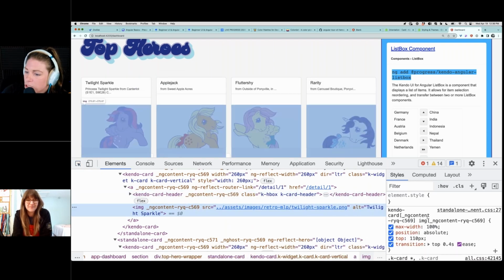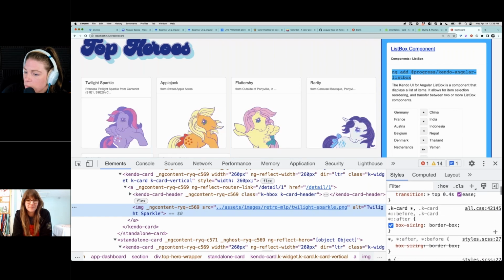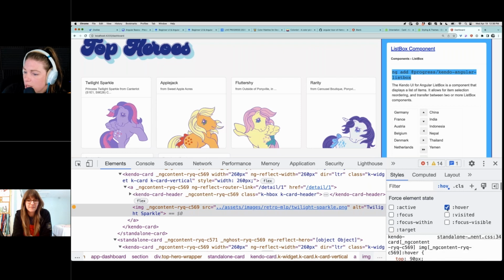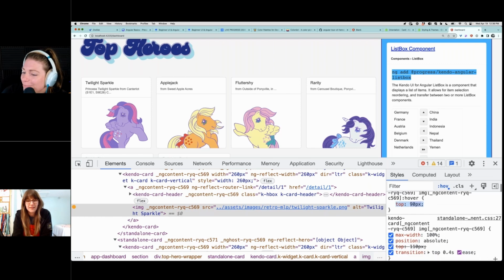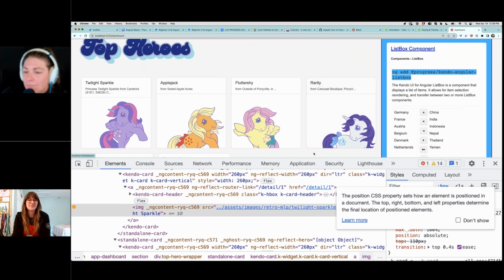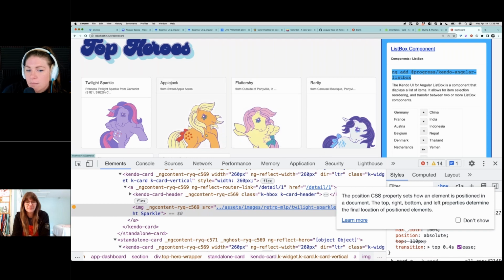So image, here you see. I need to do hover. On hover, you see that I say top 90 pixels. So apparently this was back in the day that I found positioning acceptable. So I am positioning the ponies and then on hover giving them a different top so that they move up.